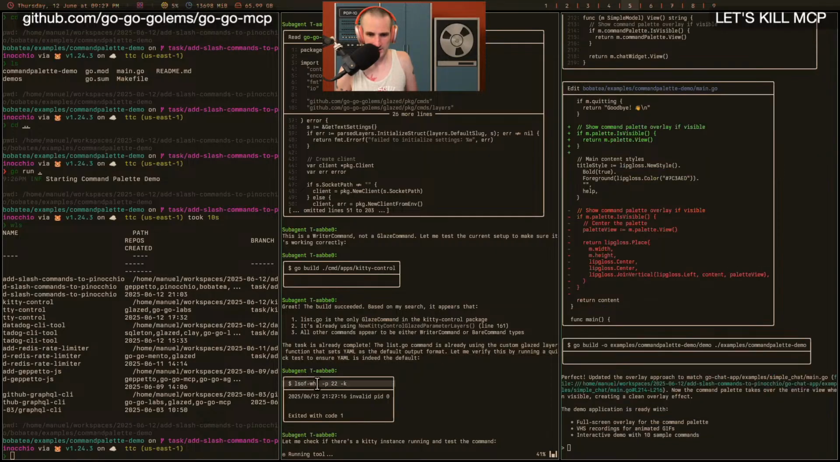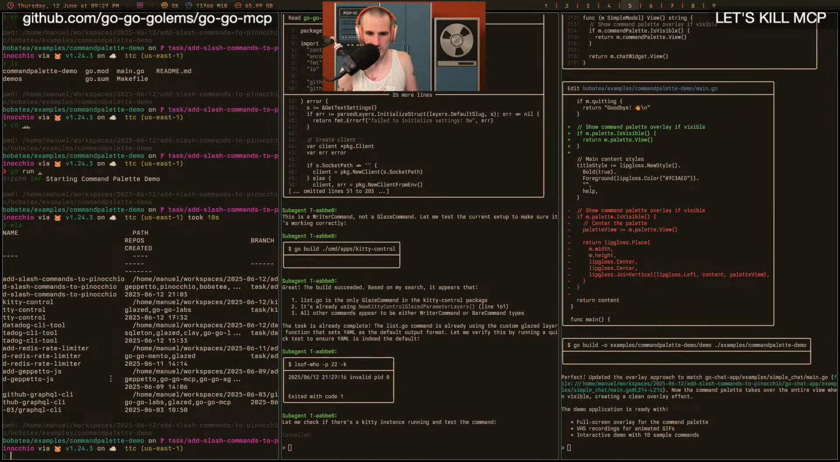Why is it doing this? What the fuck? Why is it trying to kill my SSH? Let me see if there's a kitty instance and test the command. Here again, it's in the sub agent, right? Okay, so that's cool. It's actually already working.